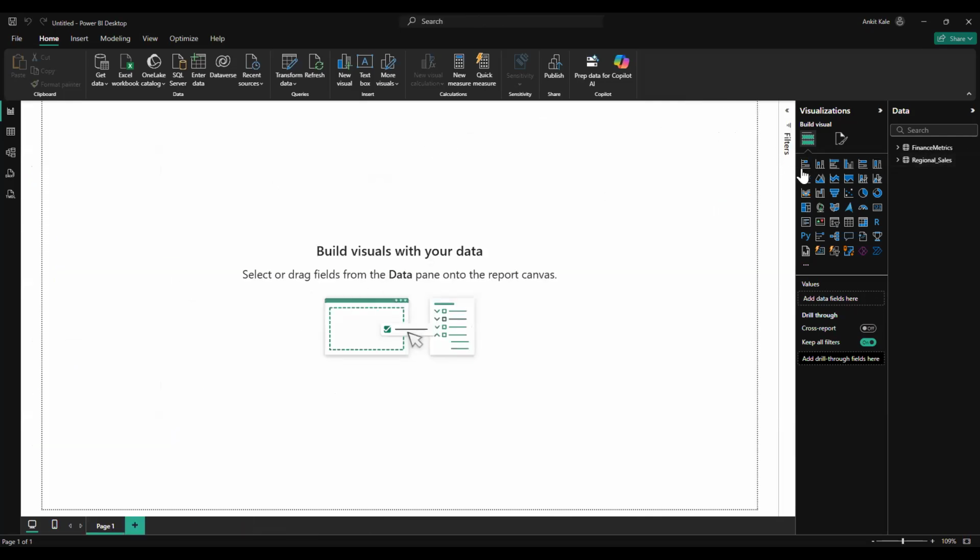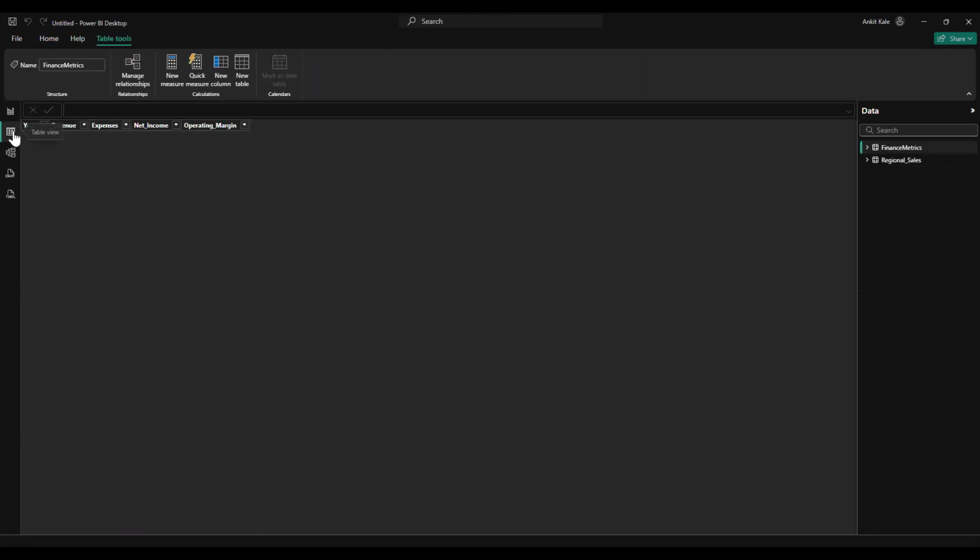Okay, so let us try to see what is there in our data first. This is the data in which we have year, revenue, expenses, net income, operating margin. Then this is the data across different regions: north, south, east, west, and also the different parameters: sales, cost, profit over here.